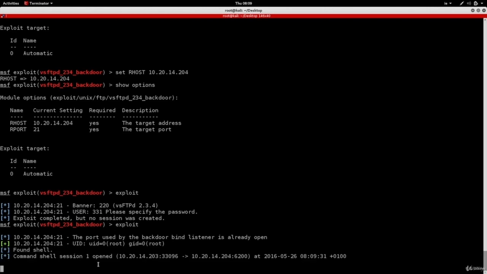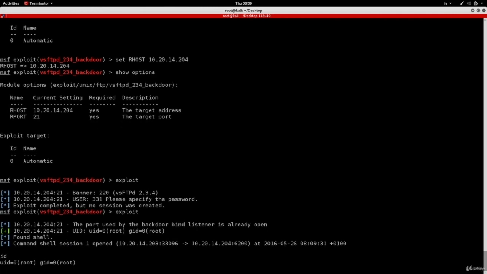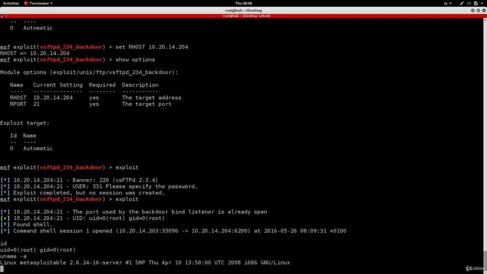And now I have access to the target computer. If I do an id, you'll see that my ID is root. Now basically I'm running Linux commands here. So if you do a uname -a, you'll see that this is my Metasploitable machine.